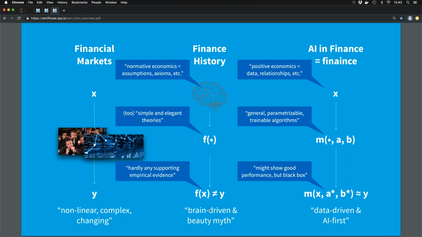So this is what I call brain-driven and the beauty myth in finance. We have all these elegant theories, but, well, the CAPM from the 60s is a nice theory, but who these days actually believes that the market movement is the only thing that influences the expected returns for traded stocks out there?